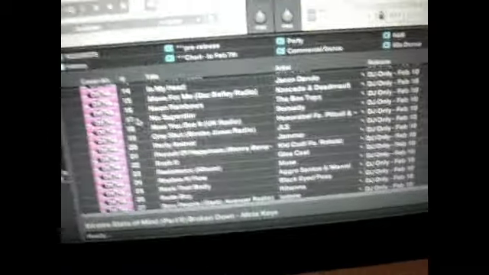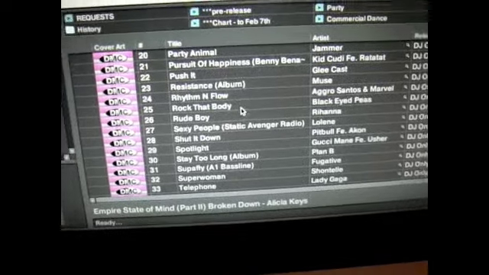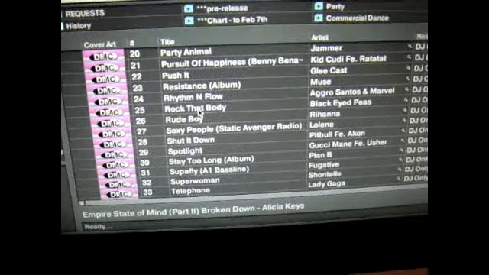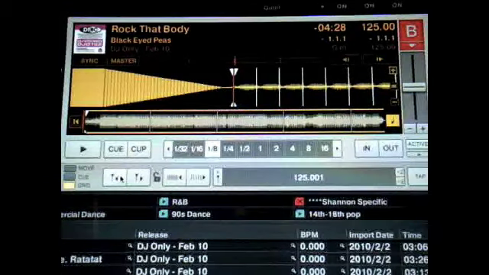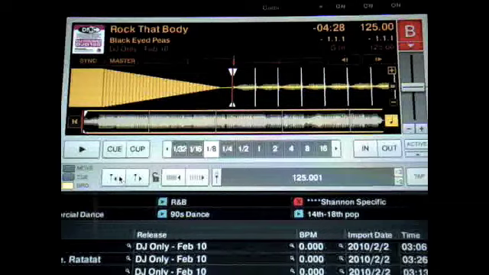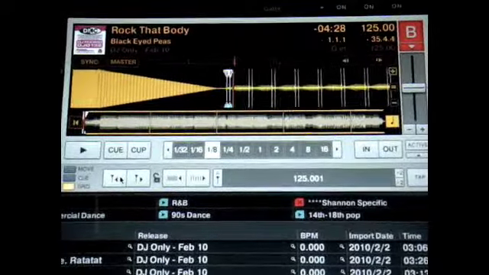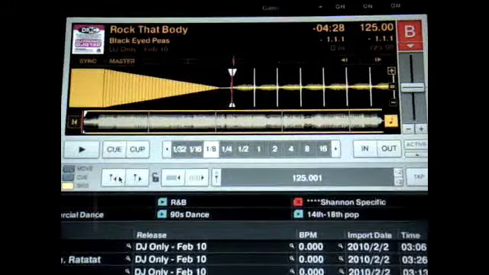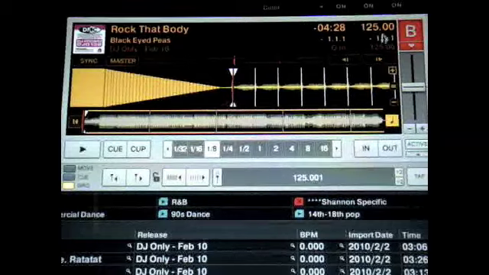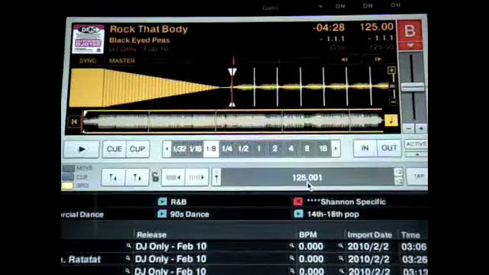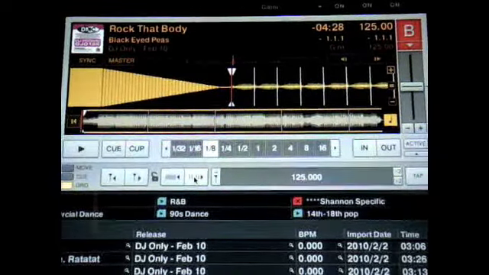Okay, so now let's pick a song to beat grid and to set some cue points to. So there you go, Rock That Body by the Black Eyed Peas. Highlight that, let's send that. So there you see you've got Rock That Body by the Black Eyed Peas in deck B. The first thing I need to do is just check that it's auto gridded correctly. So that's okay, I'm quite happy with that. It's got 125 BPM up there, but it's 125.001, so all I'm going to do is take that back so it's all nice and square at 125 BPM.